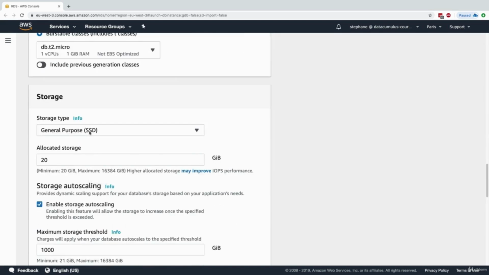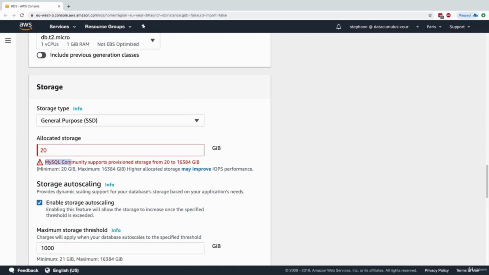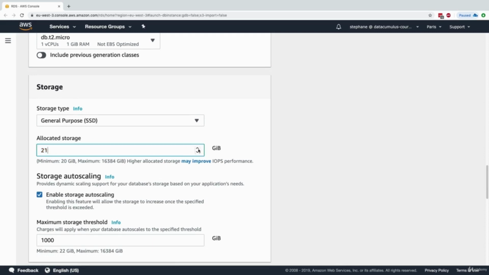Then we need to learn about how much storage we want for our database. In our case, we want SSD storage and 20 GB. This is something that is available only for free tier, so it can be up to 20. And sometimes you get these really weird UI quirks. So if you get this, just increase to 21 and back to 20 and it will be fixed.